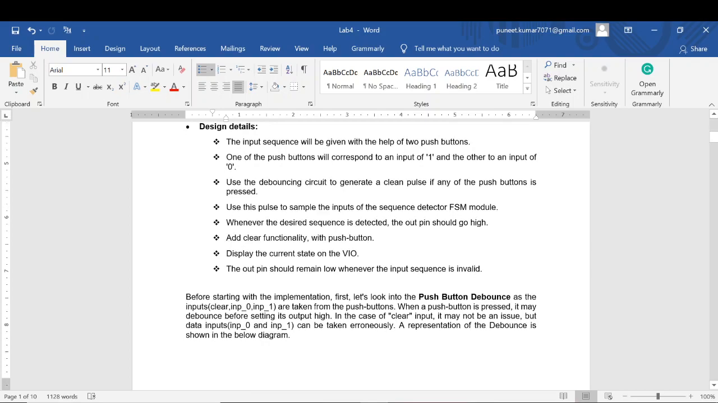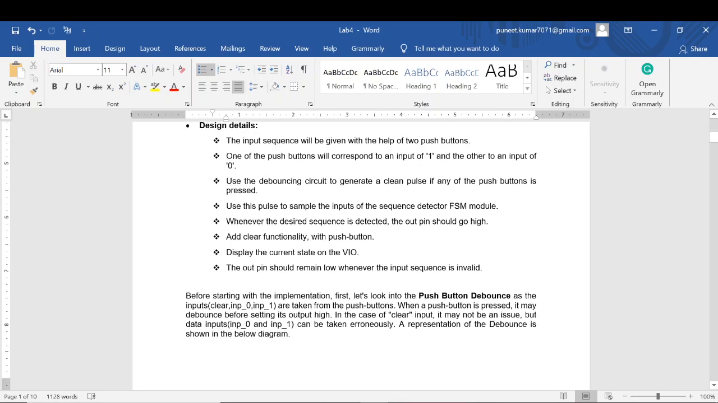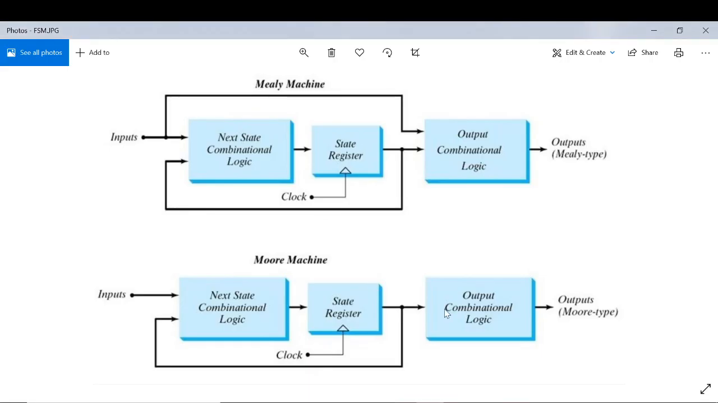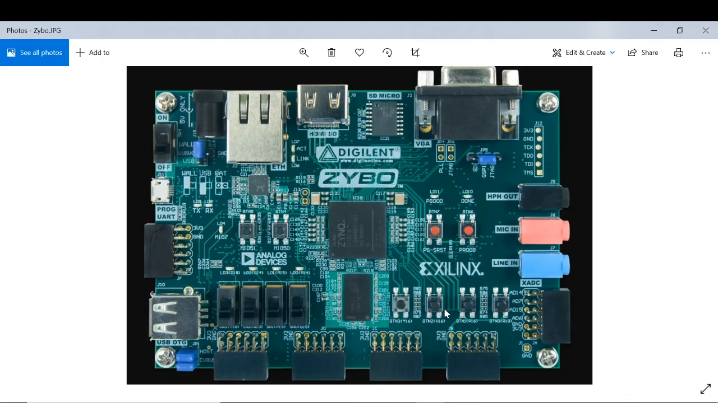Okay, so now let's look into the push button debounce. But before that, let's look into the buttons and switches. What are the differences between them? So we have been using this board for the past two labs. This is the board which is connected to a remote server. This is the Zybo board.